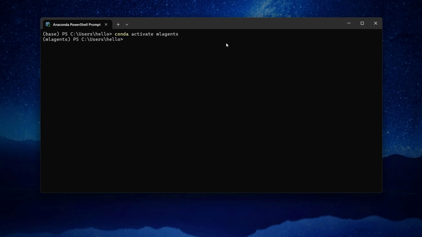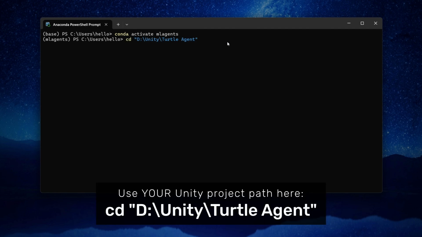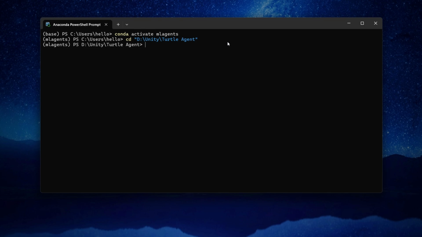To keep everything organized, we want the results of our training, such as the AI model or policy, to be saved inside our Unity project folder. To do this, we need to launch the training session from the root of our TurtleAgent Unity project. So, let's change the directory in the terminal accordingly. Enter this command. From this point on, all commands will be executed from within this folder.